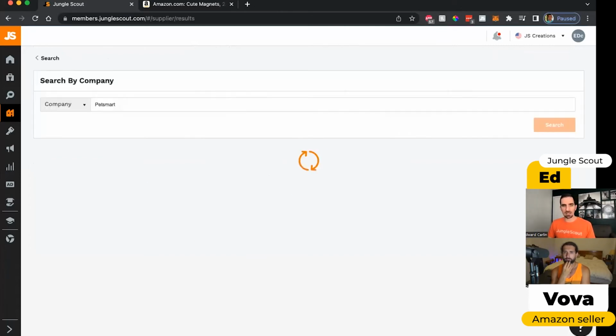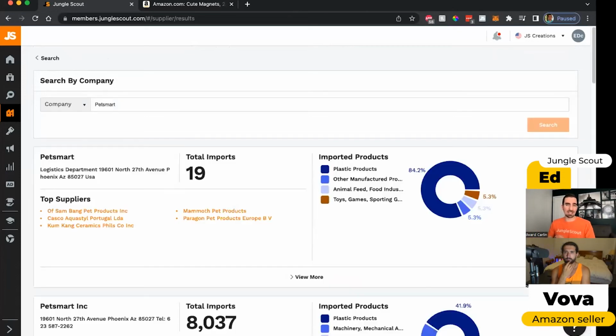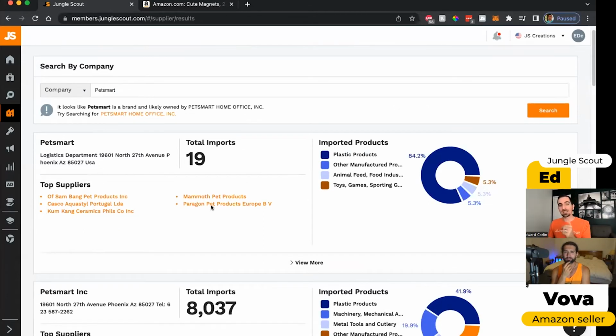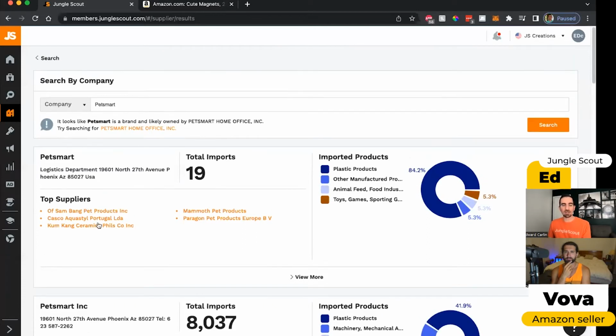Now, let's say I know a company that sells products similar to the one that I want to sell. I always use the example of PetSmart, because here in the United States, PetSmart is probably the most well-known pet retail store. They're headquartered in Phoenix, Arizona, where I actually used to live. So I search for them, and it shows me the customer in the United States, and then who their top suppliers are. I could click on any one of these to go get more information about them.